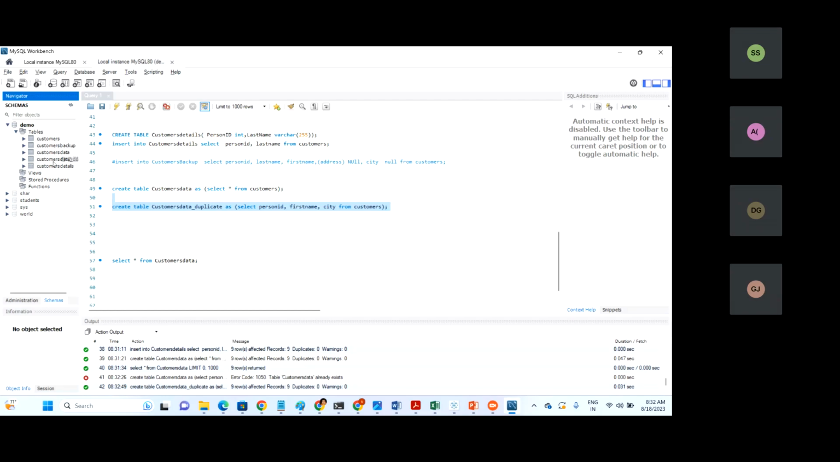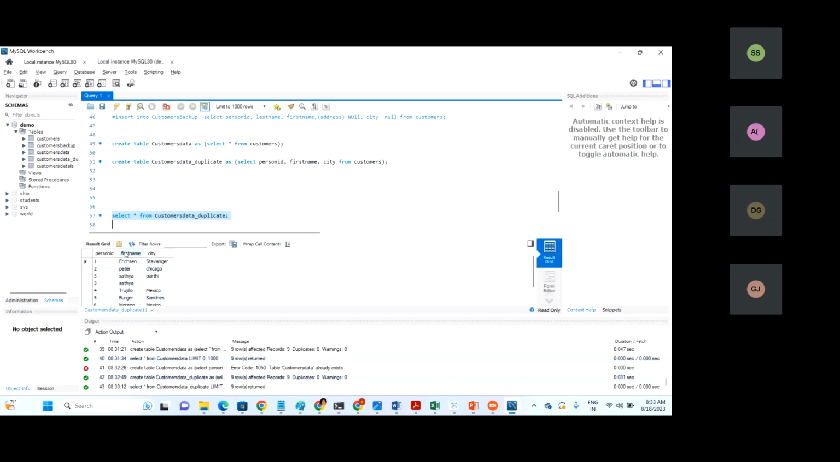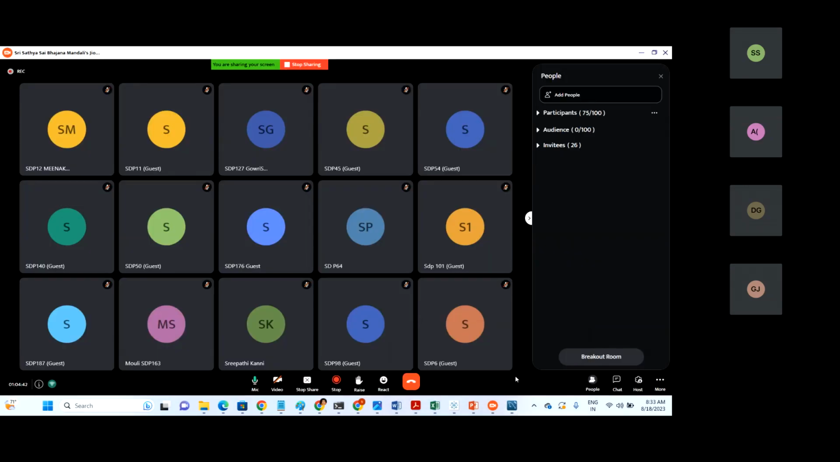And here you can see customers data duplicate, and in this customers data duplicate, if you see, only the person ID, first name and the city are there. This is how we can create a table from another table. Any doubts here? Are you guys able to follow me?